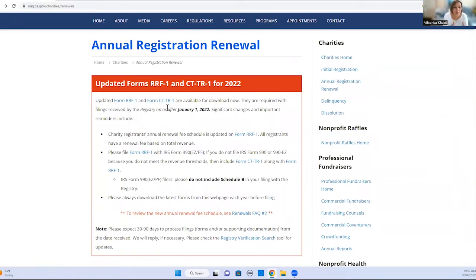So let's look, when do you need to file Form CT-TR1? If you file a regular tax return for your nonprofit with the Form 990 or 990-EZ, you do not have to file a second form, CT-TR1. This form is only for companies that have gross receipts under $50,000 and are doing a postcard mailing. So let's look at this form.